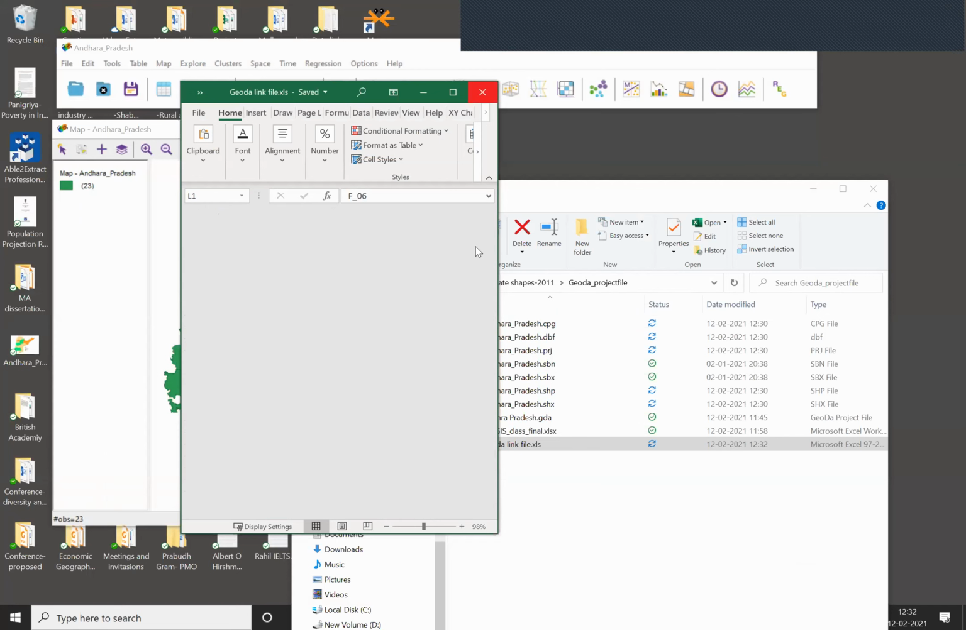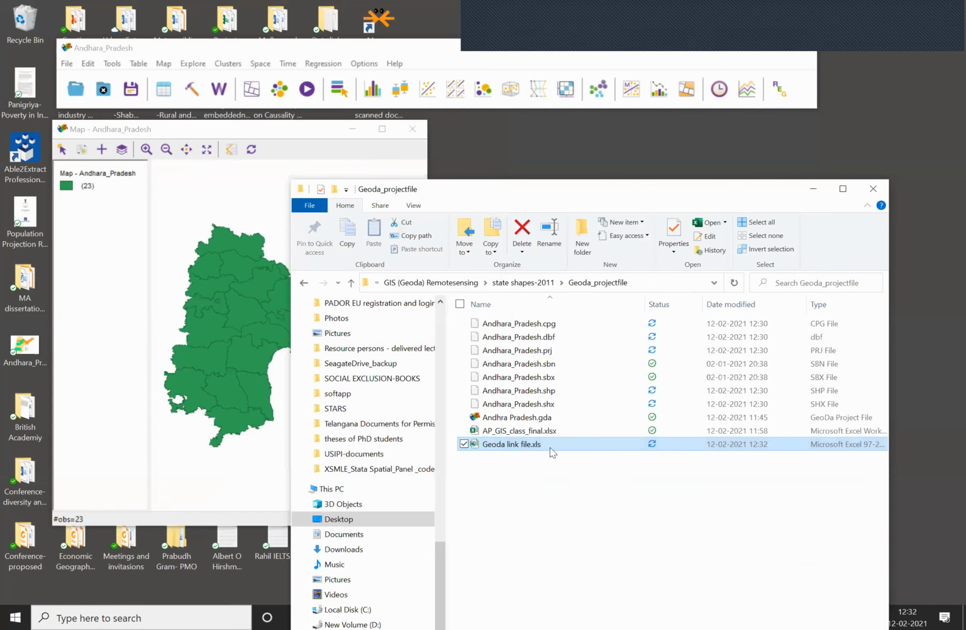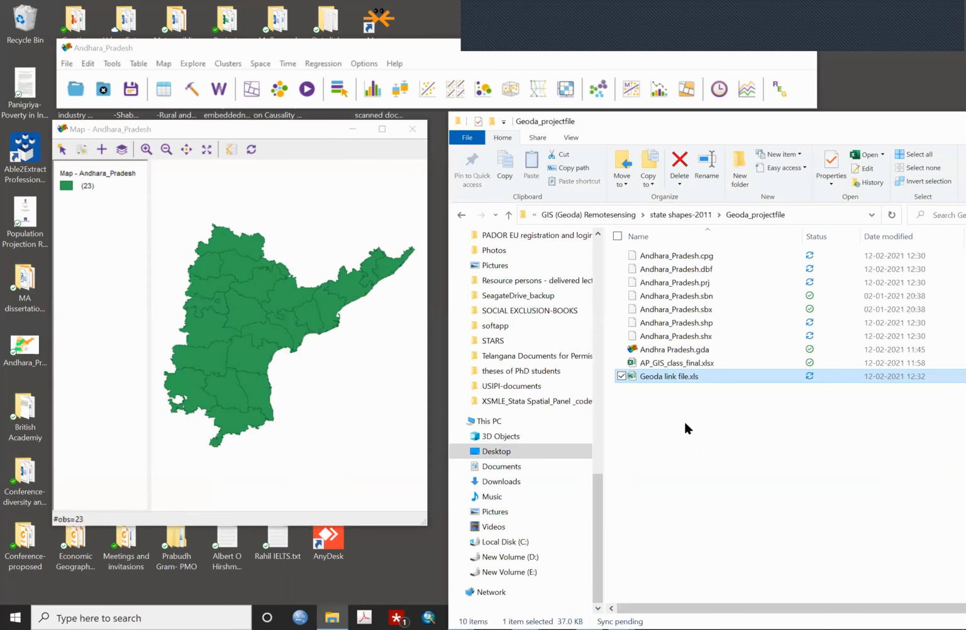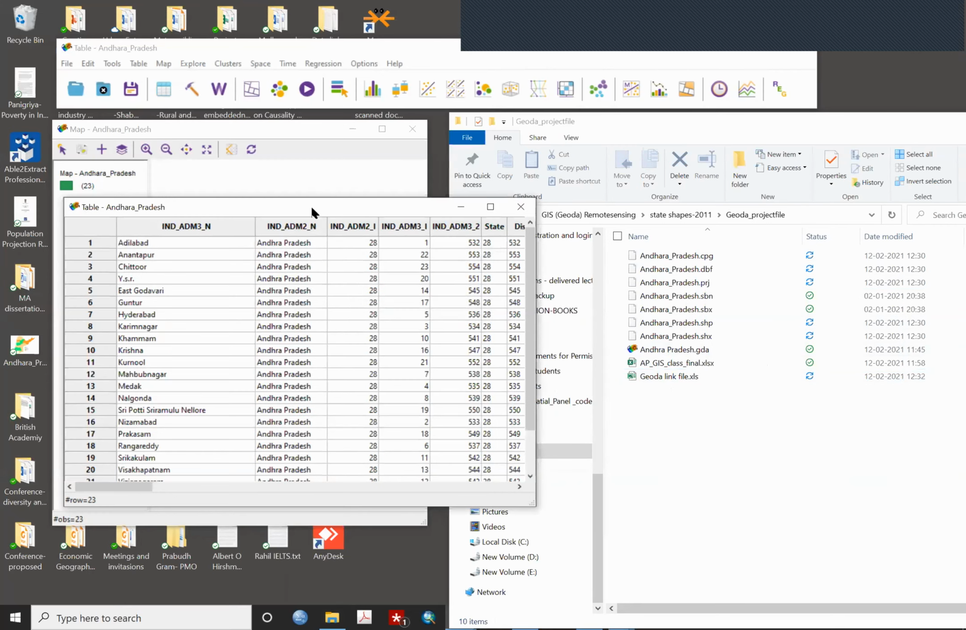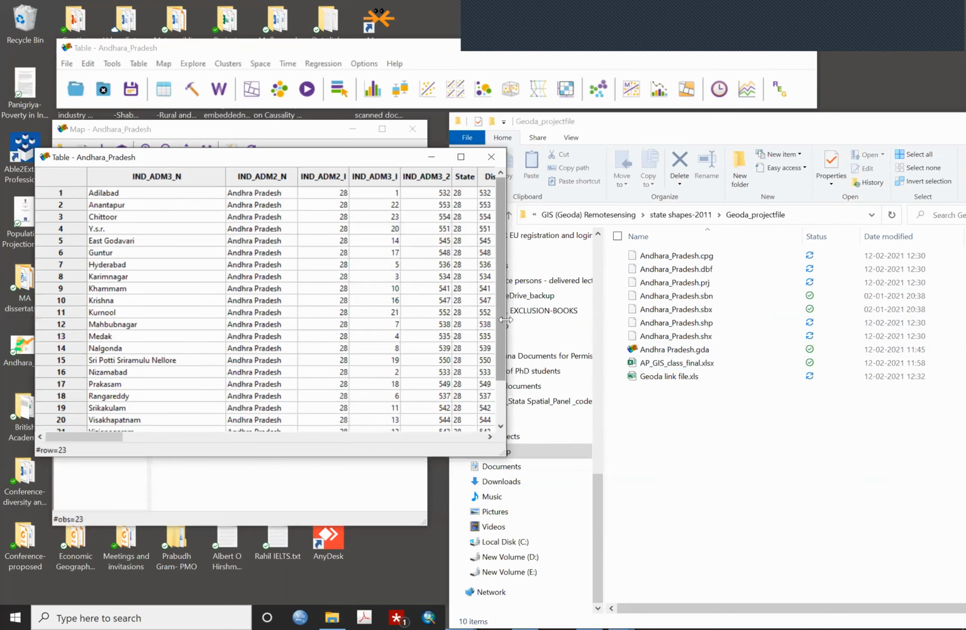This file must be closed, so that the Geoda link file is not open in Excel and it can be joined. I am keeping this folder open so that all of you can see where I have placed it. Now I have this Excel. I'm repeating this: I have this table, I press on the table, and it has opened.